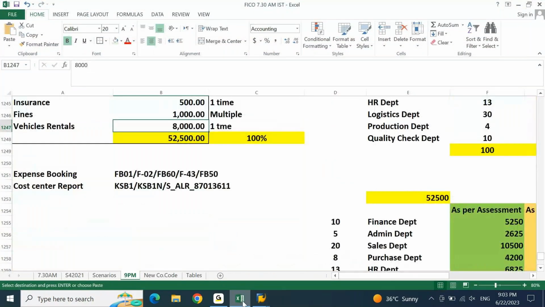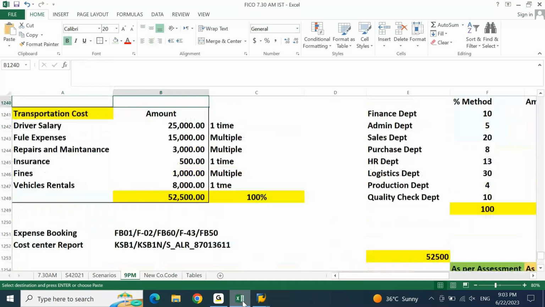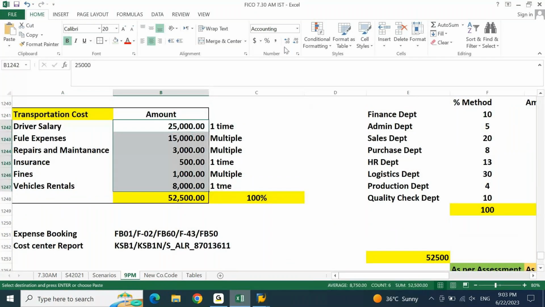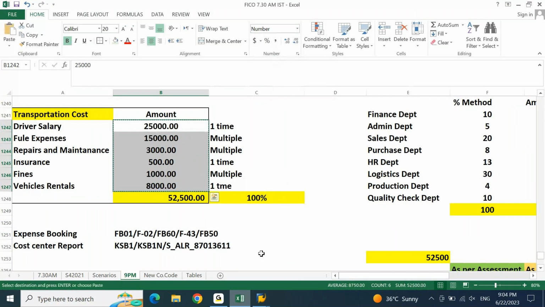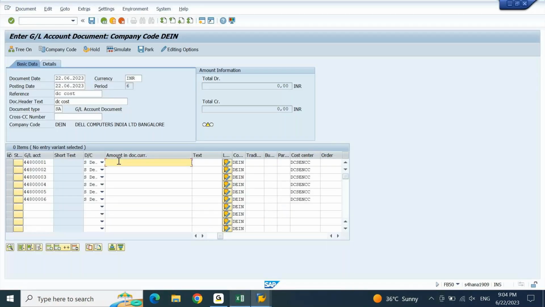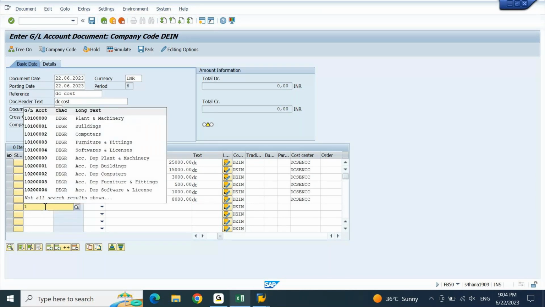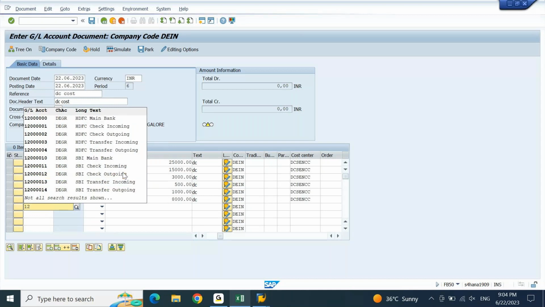Yesterday we decided these are the amounts that we are going to post. I'll remove the accounting format. I'll take only the number, copy. I'll put the amount here. Text, I'll put distribution cycle, distribution cycle, distribution cycle. Now all this amount I am going to credit, let's say, to any one bank account, any one outgoing GL account. Let me select.